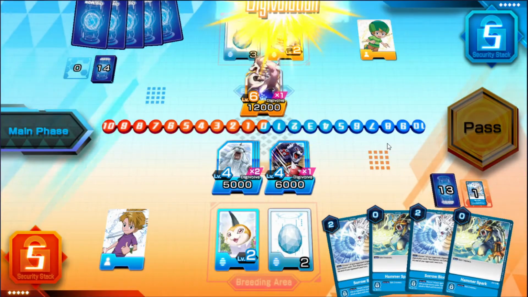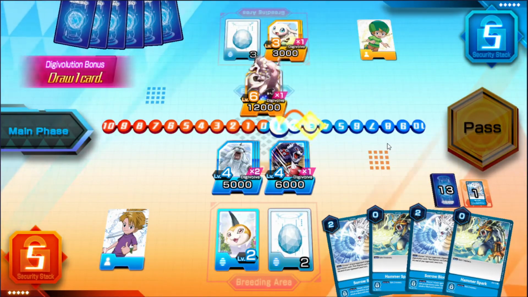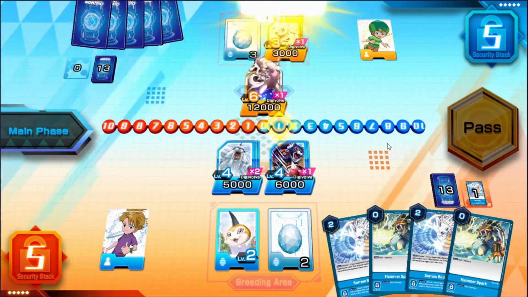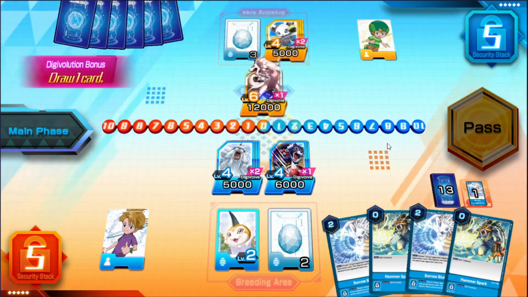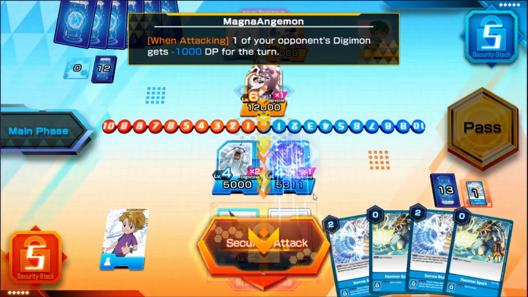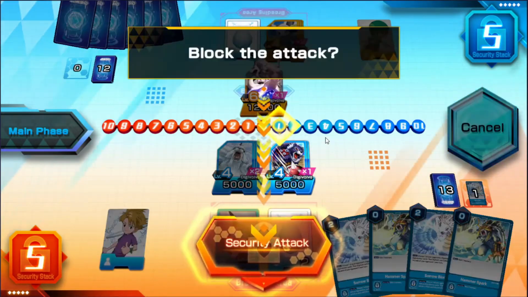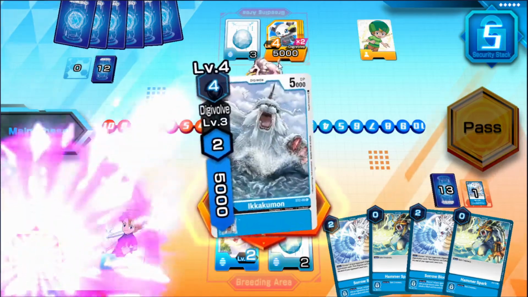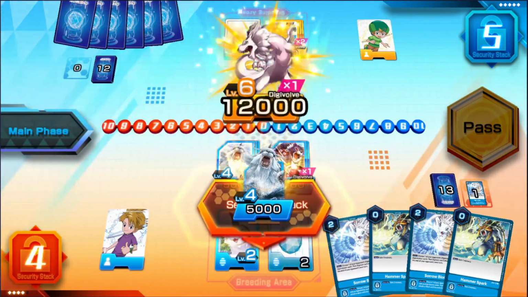Because I can't play the Shadow with the Sora Blues from my hand. The Hammer Sparks are just gonna increase my memory. It's not really gonna help me in any way. This is not a great situation. I'm not gonna block that. I'm gonna take it directly on.